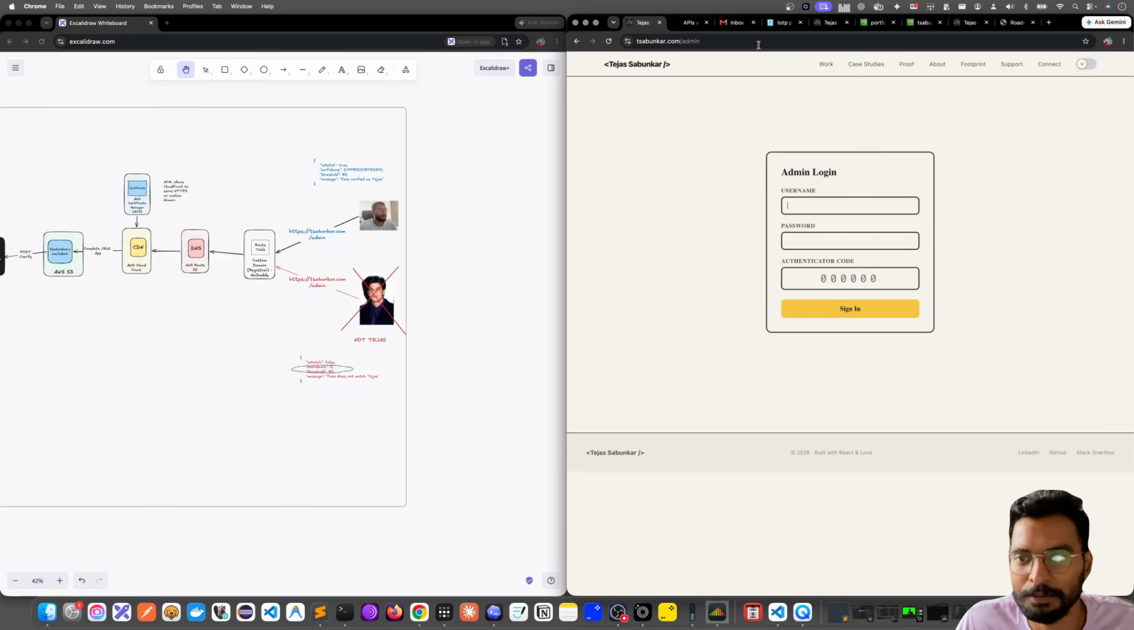Here in this admin login, first you need to enter the username, then you enter a password, then you enter a two-factor authentication. Trust me, we'll learn everything about how to implement two-factor authentication. We will learn about the basic authentication, the authorization part. We'll go through the code, everything we'll do. Just hold on with me. So here, the username, the password, then the authenticator code.